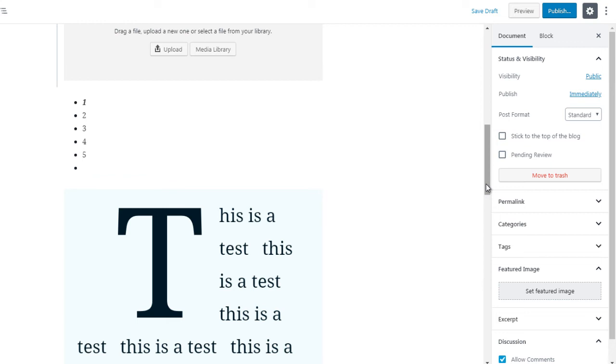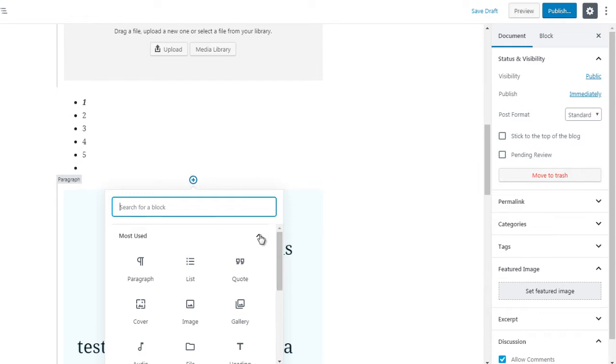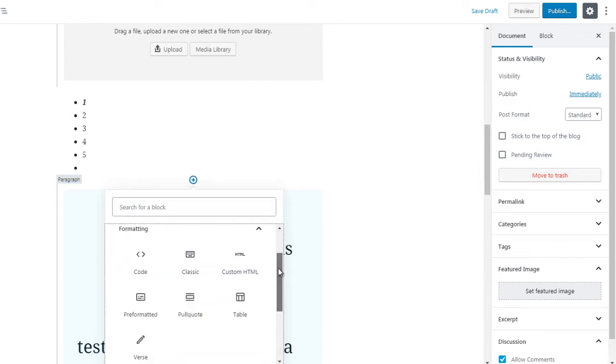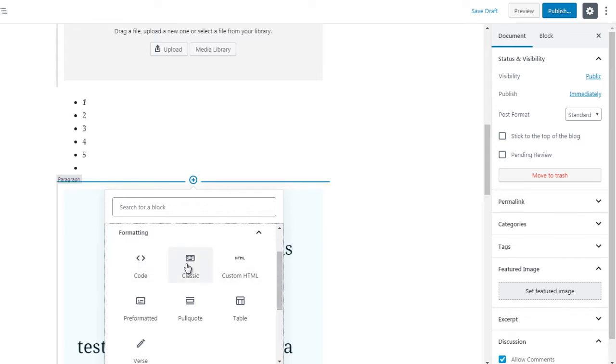Let's talk about formatting blocks, and we'll go to every single block like we did in the previous video. Okay, so let's go ahead and add some blocks. We're going to click on the add block here. We're going to go find the formatting blocks, which are here. So you see there's code, classic, custom HTML, pre-formatted, pull quote, table, and verse.